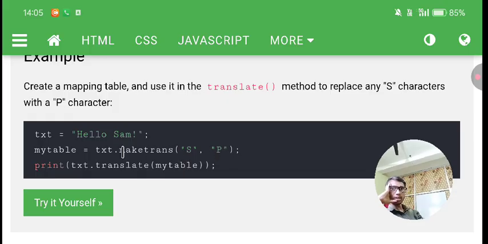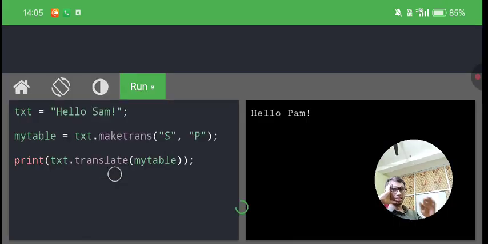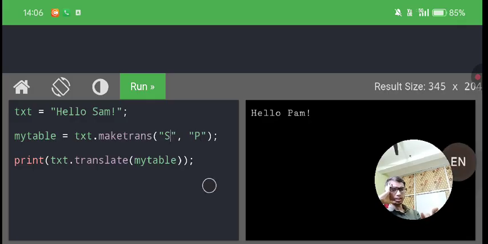So what will be the result? Hello, then one space, then Pam. This is what will happen here. We are just saying convert s into p. If you want to convert here not h but l, now this L will be P and this L will be P.